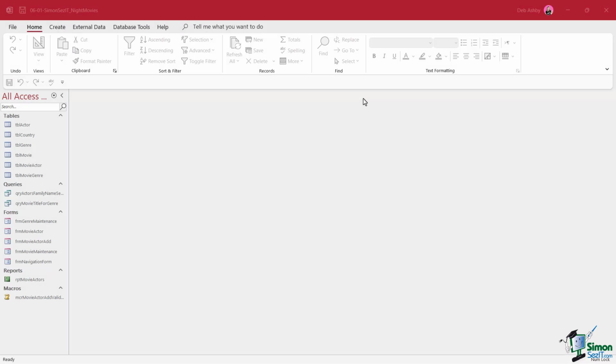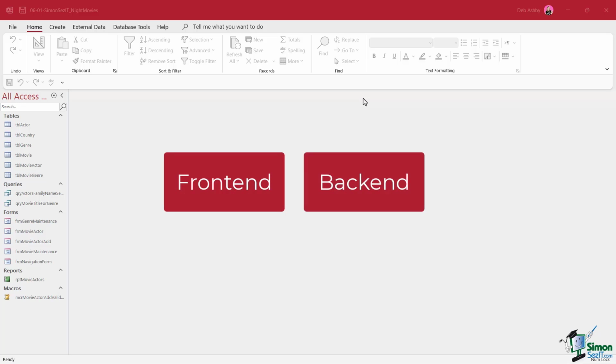As we've already mentioned a few times in this course, an Access database by default is a single file. And that can create a number of problems that we're going to review in this lesson. Now, some of these problems we can overcome by splitting the database into two parts, front end and back end.